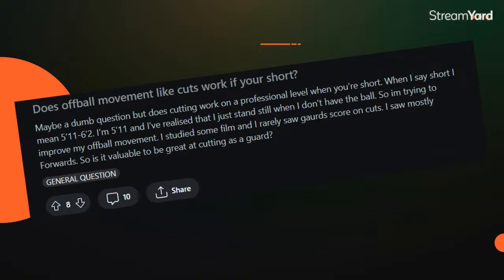Does off-the-ball movement like cuts work if you're short? And he says, maybe a dumb question, because there are no dumb questions here, but does cutting work at a professional level when you're short? And when they say short, they mean 5'11" to 6'2", and they're saying they're 5'11", and they realise that they just stand still when they don't have the ball. I won't read the rest, but if you want to pause the video later, you can read all these questions.